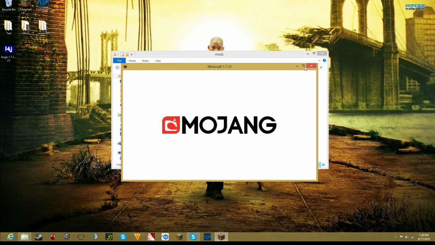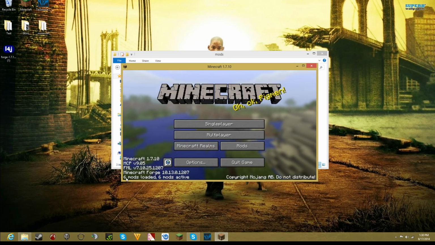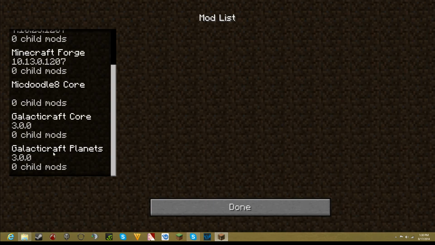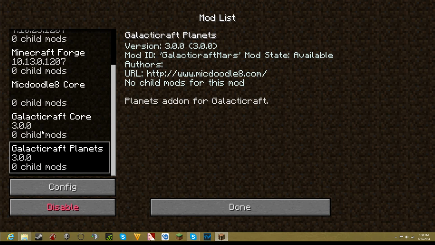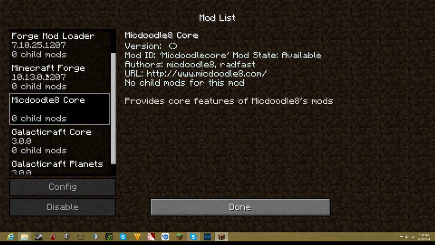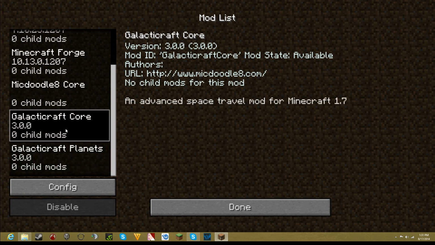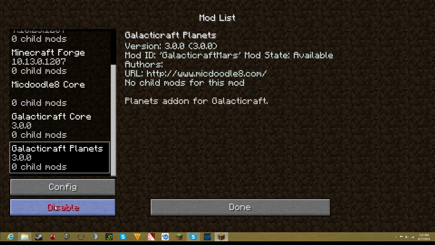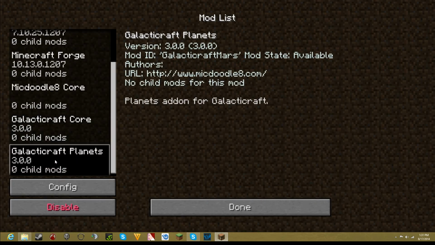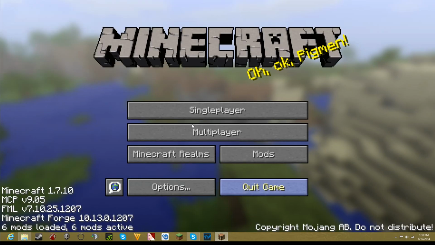It gives a load, and now it should say you have 6 mods loaded. If you go to mods, you'll see you have Galacticraft Planets, Galacticraft Core, and McDoodle Core. Now, that's pretty much it. If you don't want it, you can disable the planets if you want to. Just click on disable. What the planets mod does is give you more planets to try to land on.